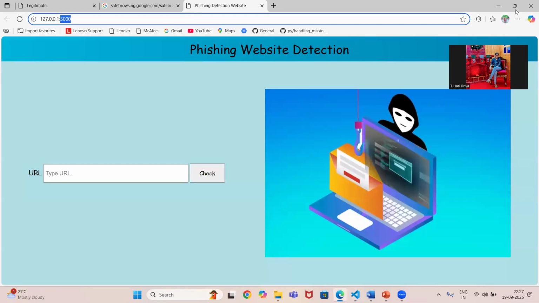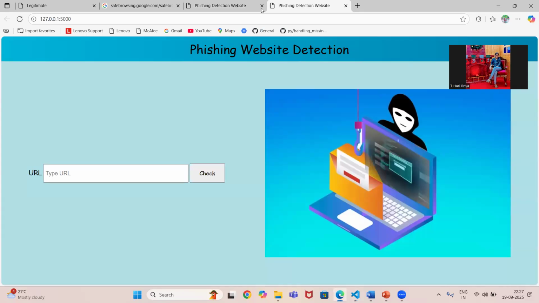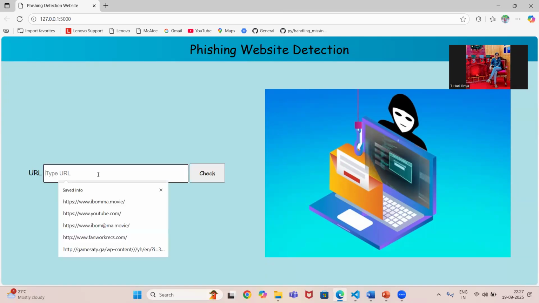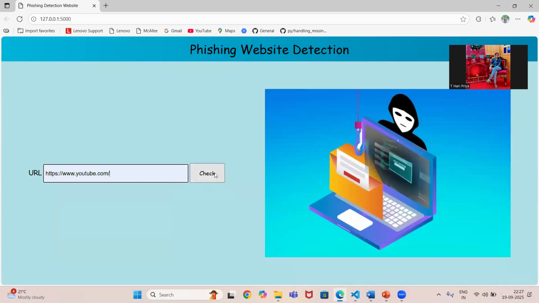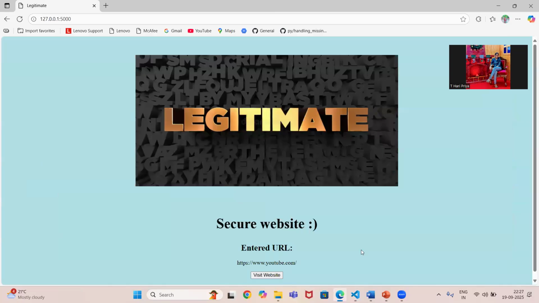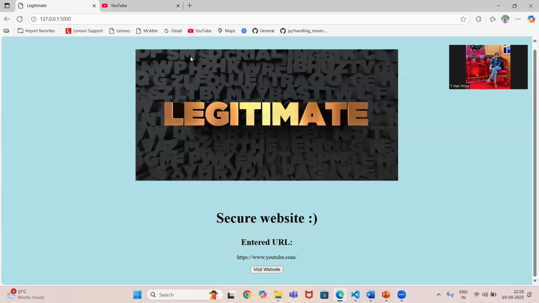Screen got stuck. This is the page. Here the user will be entering the URL and it tells whether it is a fake URL or good URL. For example, let me enter youtube.com. It tells it is a good URL and it redirects to YouTube when we click on visit website.